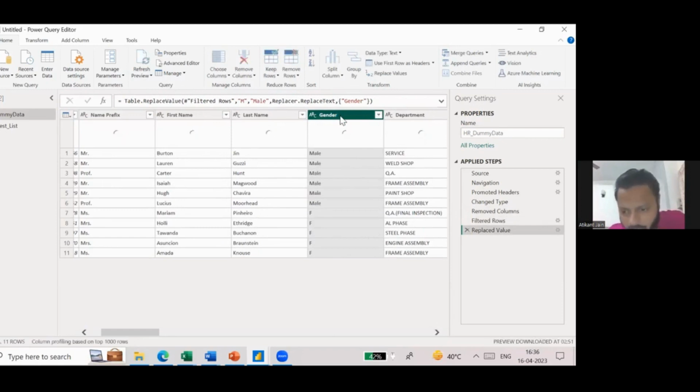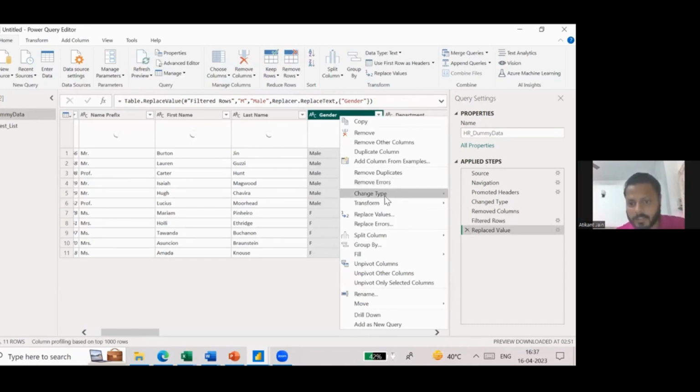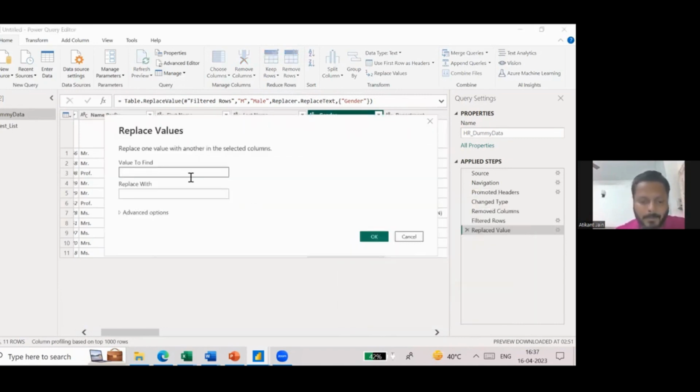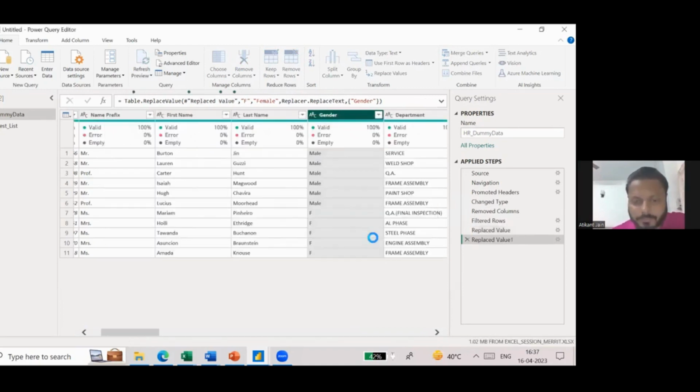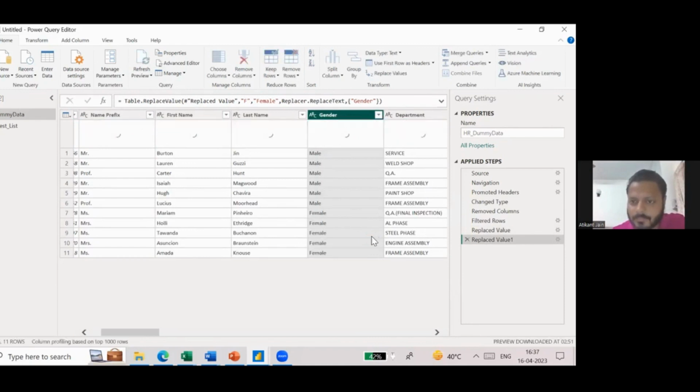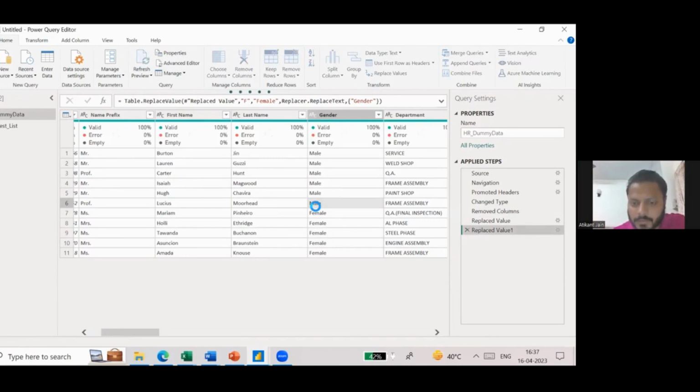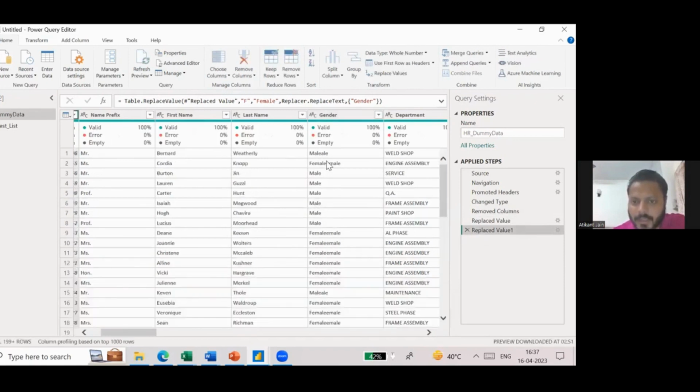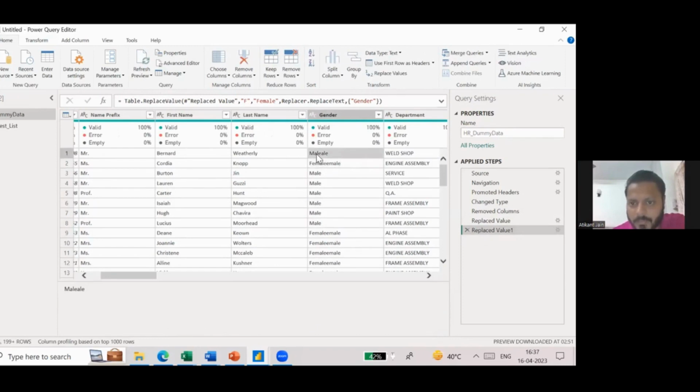These things can be a little tricky, but once you understand this, it is very powerful for any kind of analysis. Let's say I have to replace this with female. Right now, if I remove the filtered rows, again the same issue, right? Because it is replacing M with male everywhere.